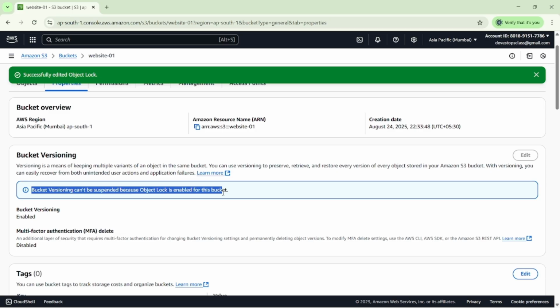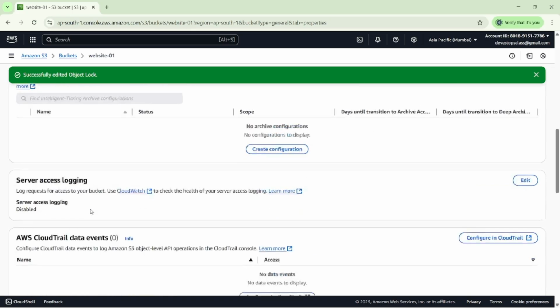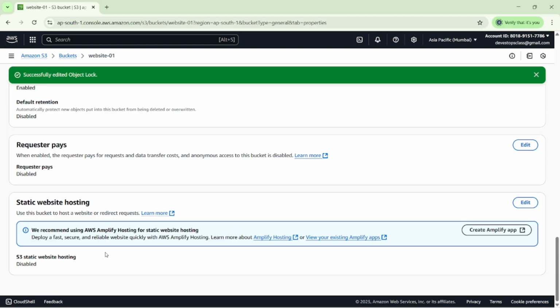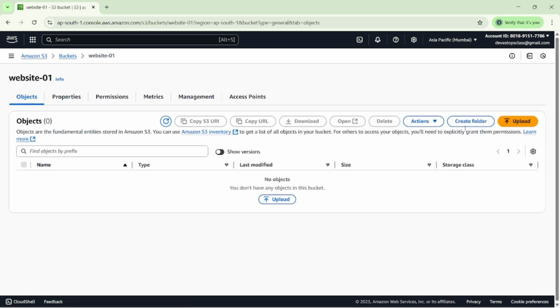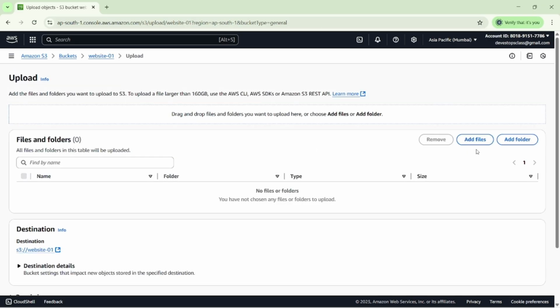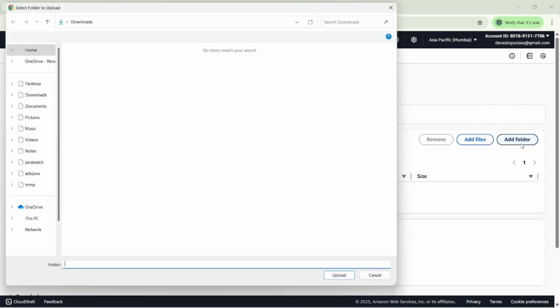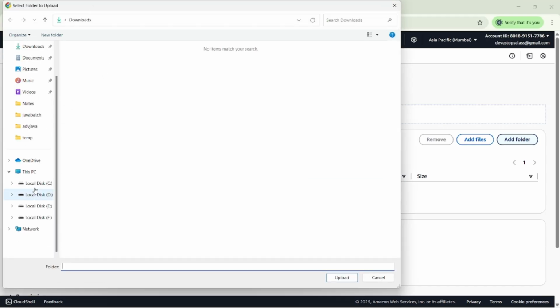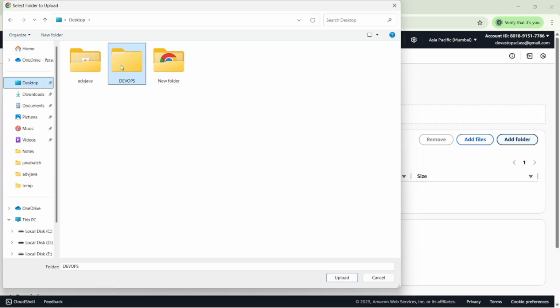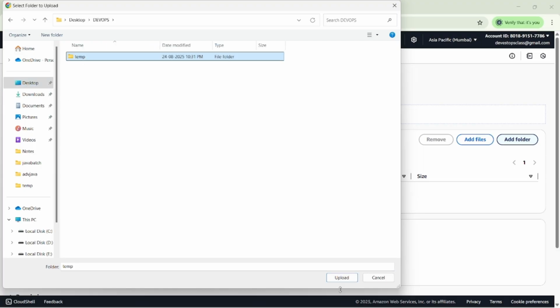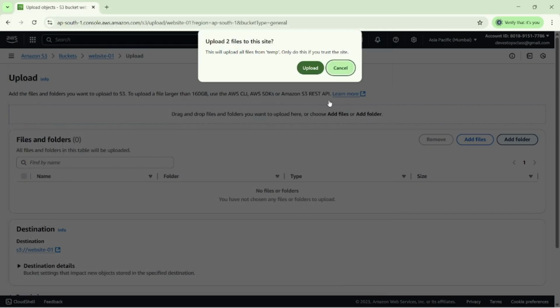Okay, so after that I want to enable it here. First we will upload the data, then we enable the static website. First, how can we upload it? Suppose I'm uploading this one. I'm uploading one folder here, the temp folder. You can see my desktop. Where is my desktop? You can select it here. In DevOps, and then you can select the temp folder here. Okay.